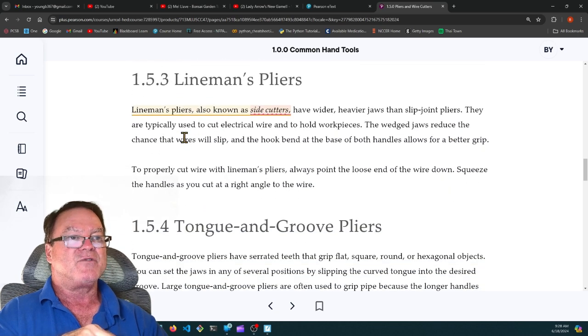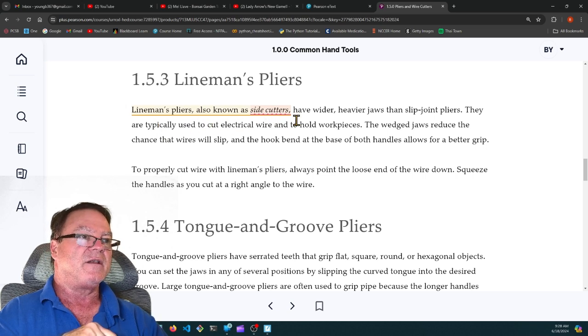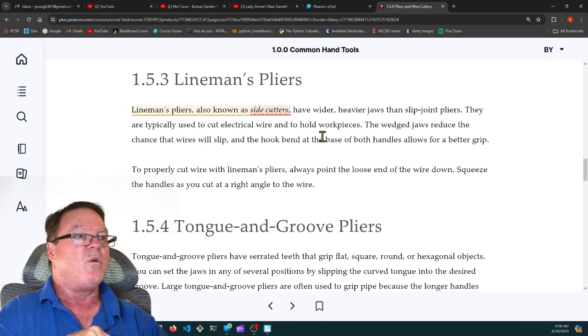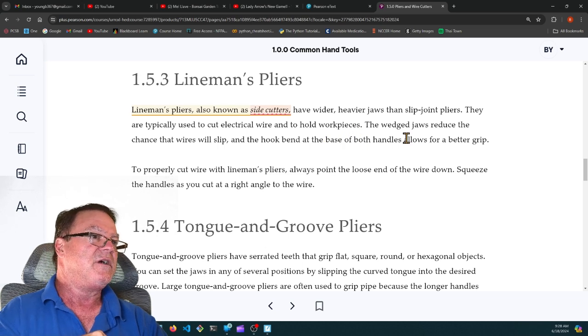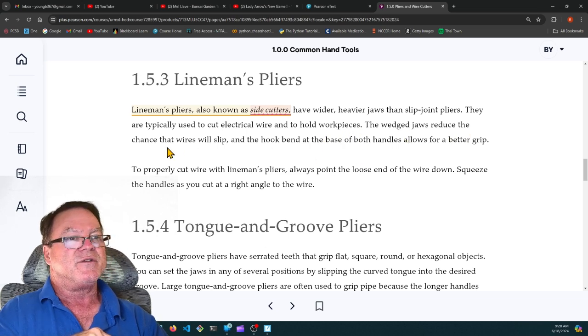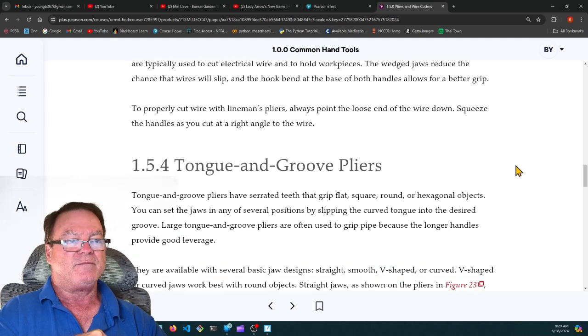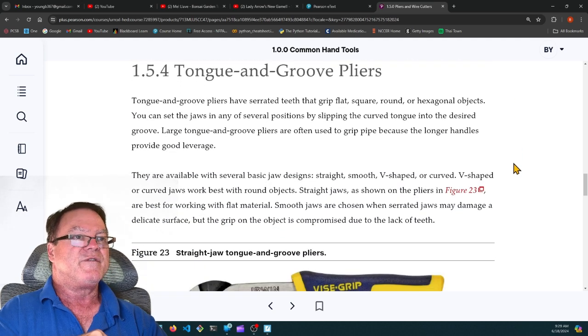Lineman's pliers, again, these are our side cutters. Lineman's pliers, also known as side cutters, that's highlighted, have wider, heavier jaws than slip-joint pliers. They're typically used to cut electrical wire and to hold workpieces. The wedged jaws reduce the chance that wires will slip, and the hook bend at the base of both handles allows for better grip.